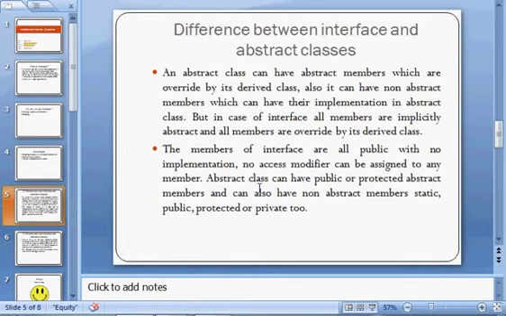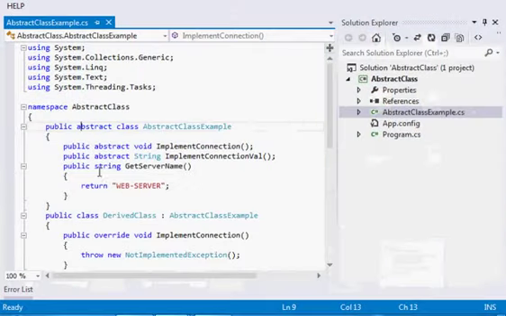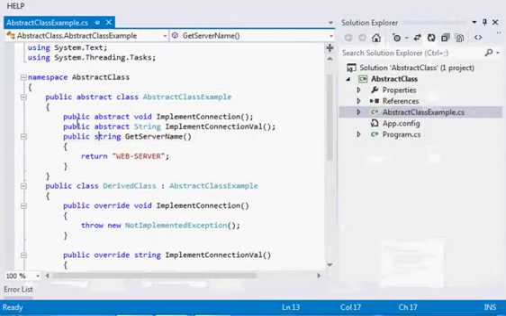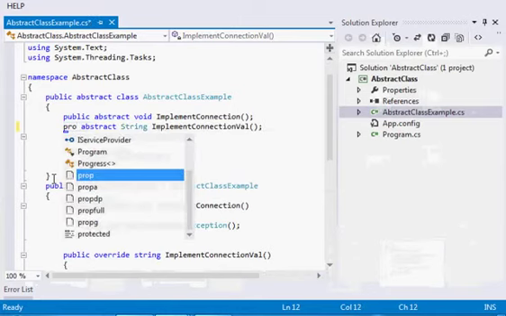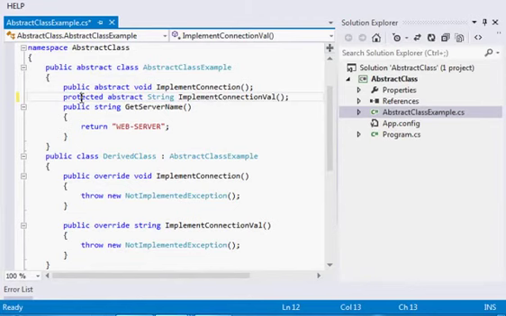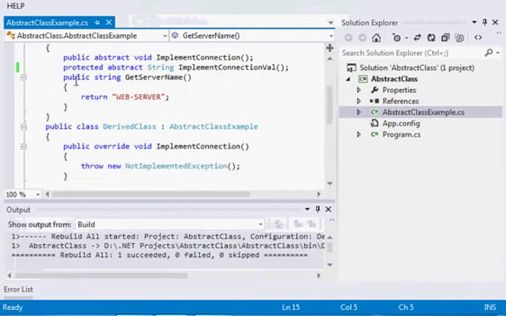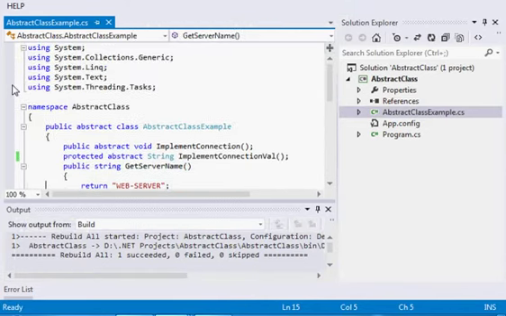Now an abstract class can have public or protected abstract members, and it can also have non-abstract members: static, public, protected and private too. In the abstract class, suppose I want to have this one public, but this one I have to make protected. Now if I recompile, it will succeed. An abstract class cannot have private abstract members, but it can have private non-abstract members.